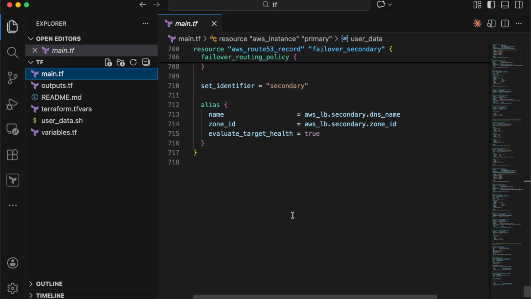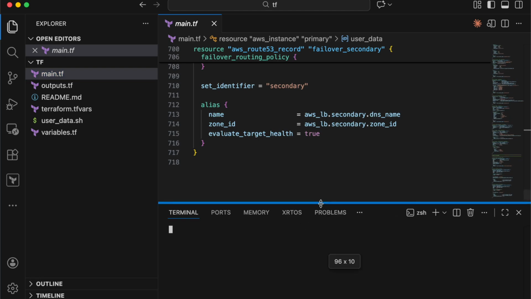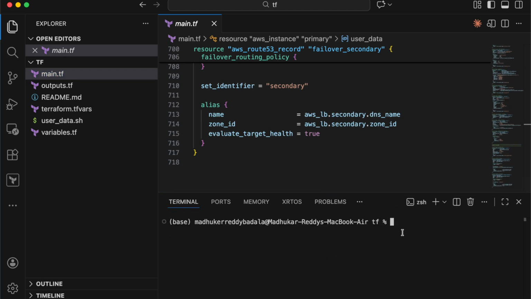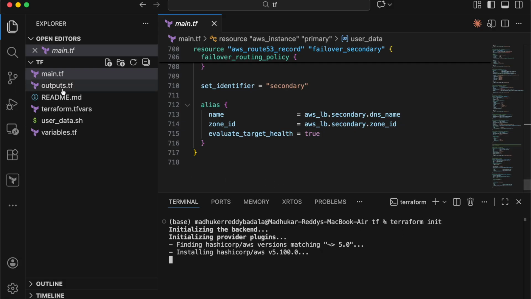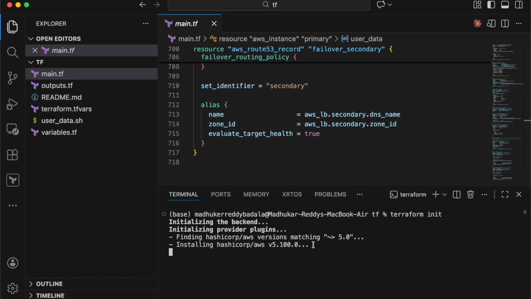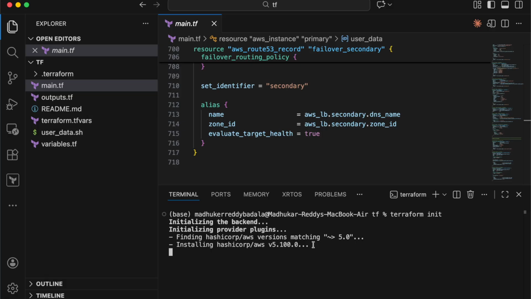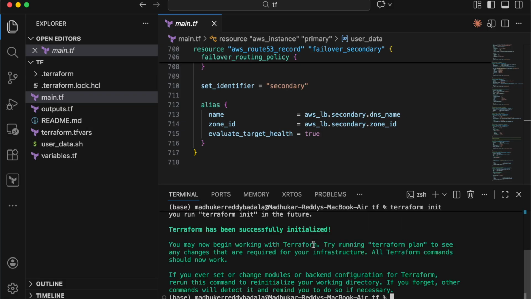So if I open the terminal, you need to run the terraform init command. Once you run terraform init, you're going to see the .terraform directory here. That is going to pull the plugins related to our provider, in this case AWS. Once it is done, then we can run terraform apply. Just a single command, it creates everything.